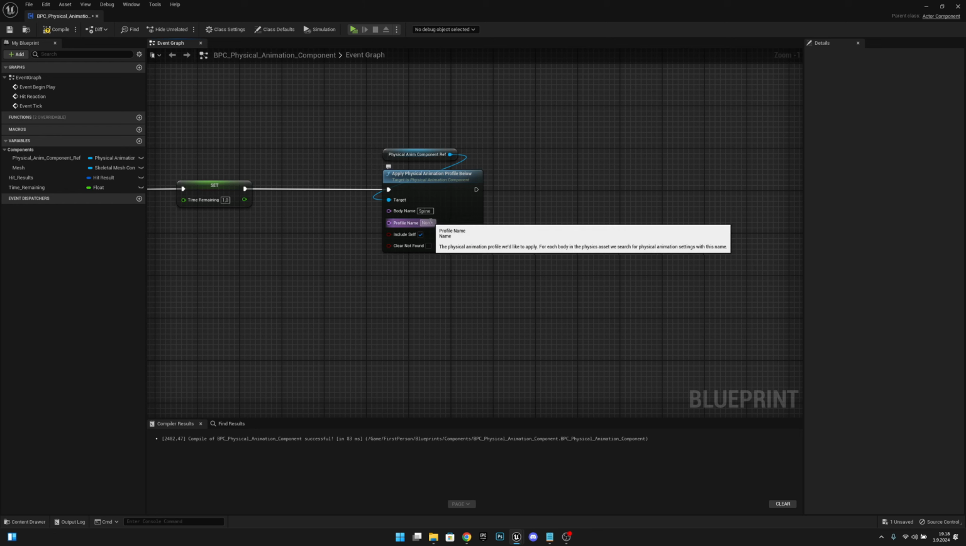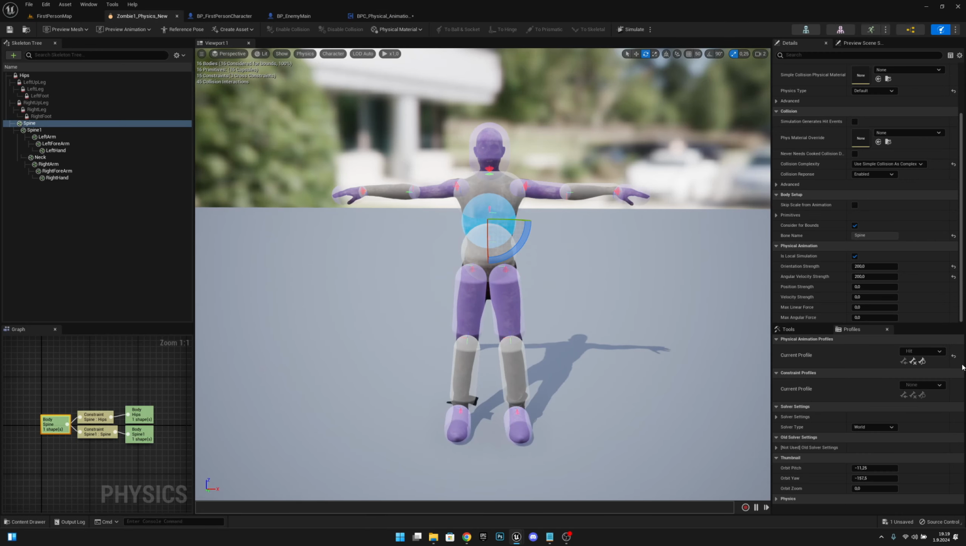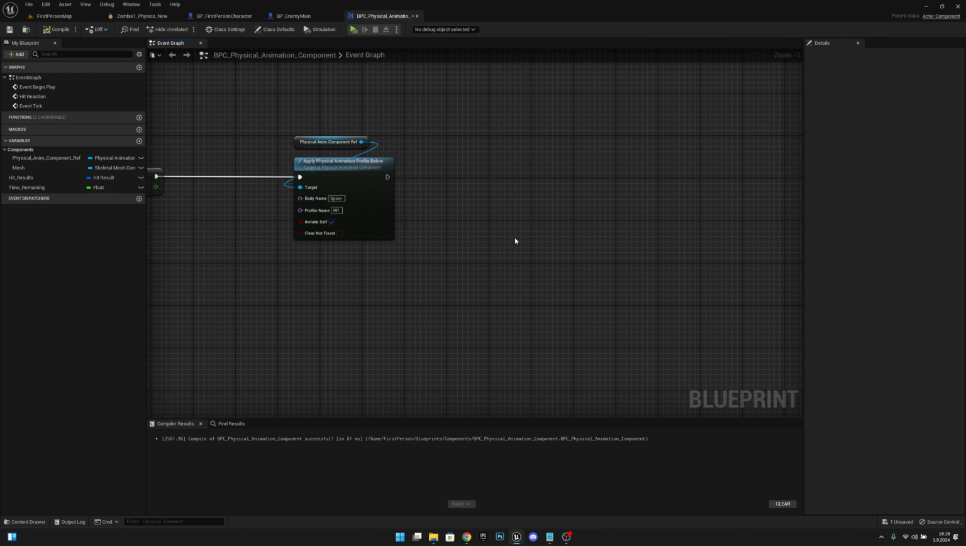And now the profile name will be the hit, the name that we selected, like I will show you. Let's move this animation here. Let's go to the physics asset. Here we have this current profile hit. We want to select that name. Okay, and we want to include self. I'm actually not sure about that. Let's leave it true. Yeah, let's include self.